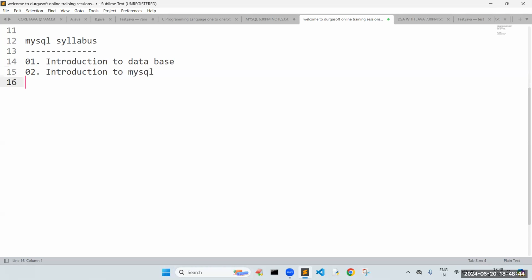Next, after that, we are going to see installation of MySQL and also Workbench. See, if you want to work with any language or any database, compulsorily we have to install that database in your system. Then only we are able to practice.